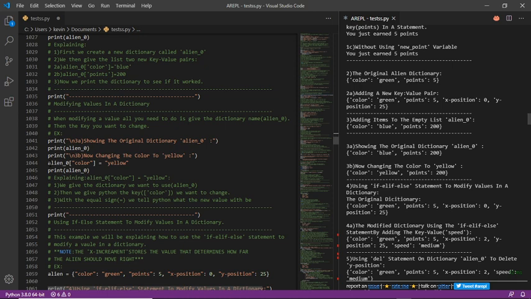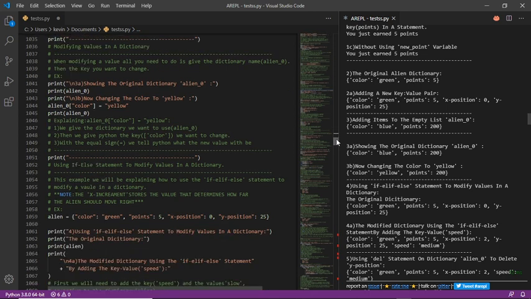First, we're going to give the dictionary that we want to make this change to, and then we're going to supply square brackets, and then within those square brackets, we're going to be giving the key that we would like to give the new value to. And then the new value is going to equal yellow. And as you can see here, the key color is given a new value yellow, which will be permanently changed as long as that's set up the way it is.